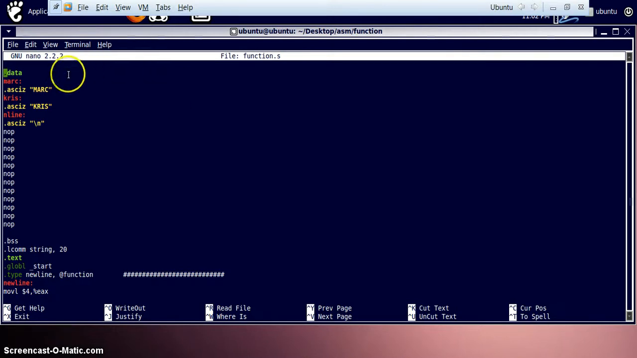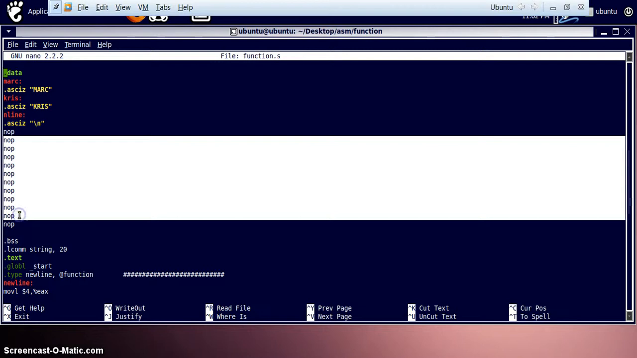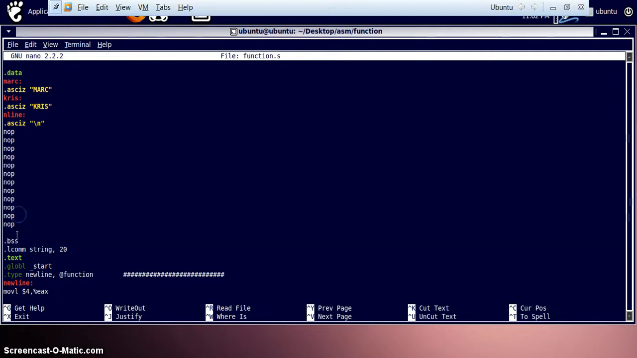We have our data section. We have three strings. First is called Mark, another is called Chris, and the third one is nline, basically new line. It is having only a backslash character. So coming down, we got a series of no operations, so that GDB doesn't bug us. In our stack section, I have one variable called string.